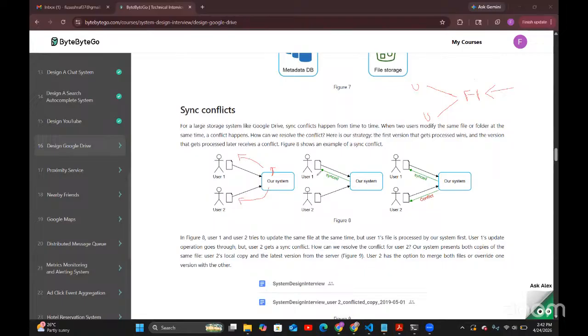Looking at this example, both are trying to update at the same time, right? But due to network bandwidth or any latency, maybe this user had low latency and this user had high latency. So the system was able to process the user one request first. The user whose request is processed first will be notified of the change, and the second user who was trying to update will get a conflict error or warning or those kinds of things.